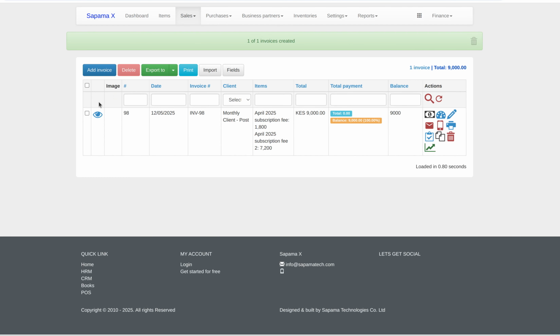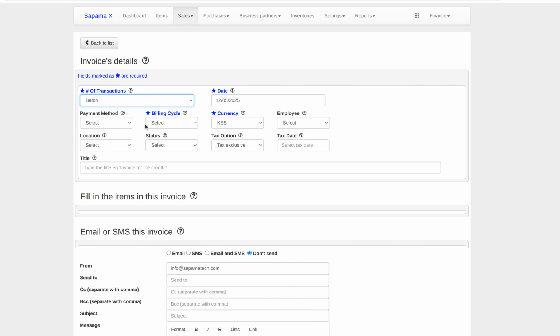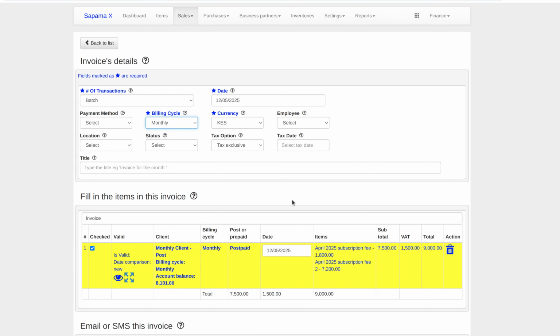So you note, if you come again and try to invoice monthly again, using the same, it will refuse because it has already been invoiced. Then you can see the item will now be, since it is monthly and it is postpaid, it will show the previous month.